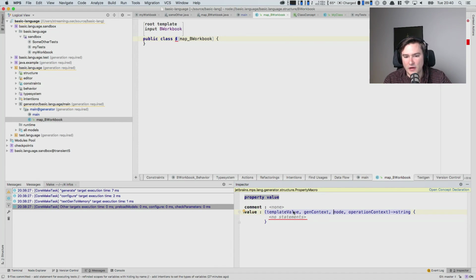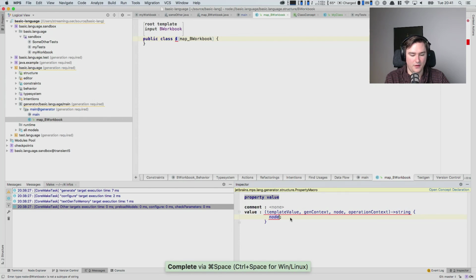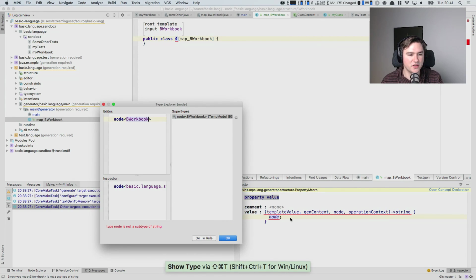And the function to calculate the name gets 4 values here. One of them is the generator context, which is the overall state of the generation, if you want to call it like that. Then there's the node, which is the actual input, in this case our workbook. And we also get full type system support for that. So we check the type of the node here. We can see that this is a node of type workbook.